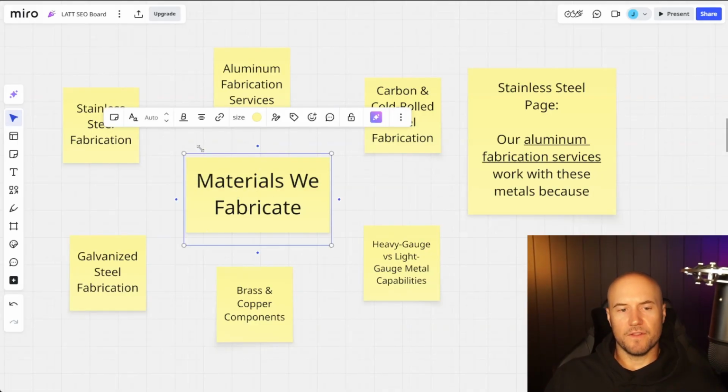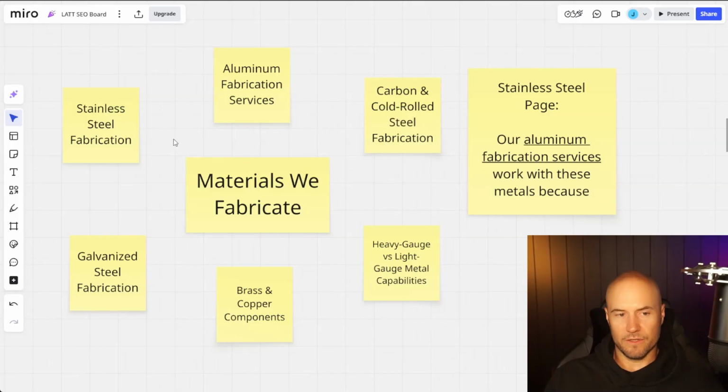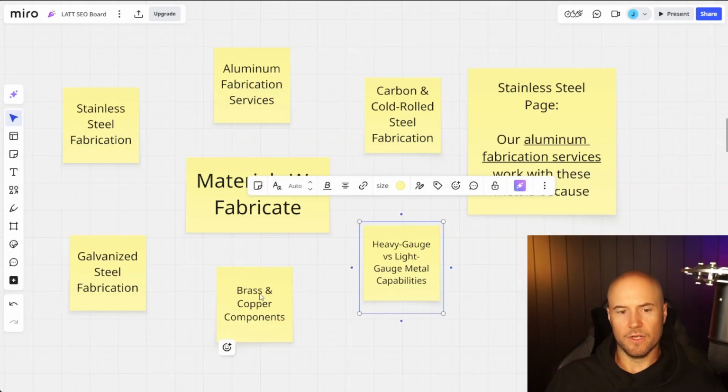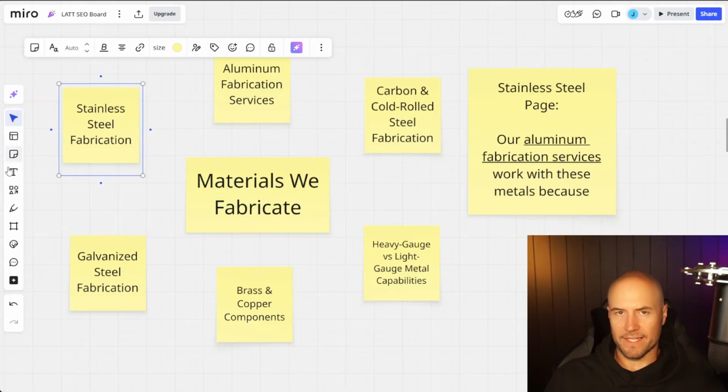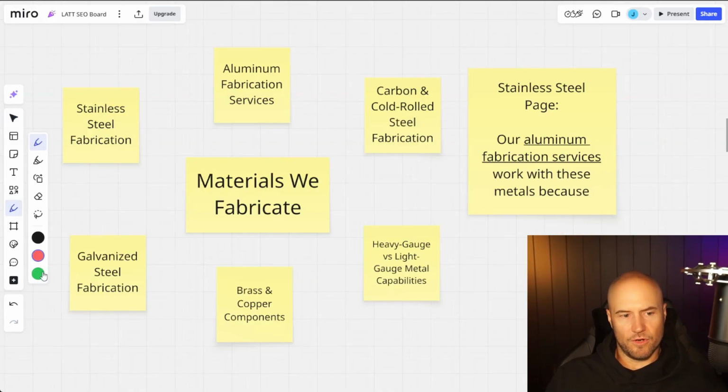Now, if there is a significant amount of content to include about stainless steel fabrication, it would make sense to have an individual page. Each of these would technically be a new page. You'd have an individual page for that specific service, stainless steel fabrication. And you would link from this page to the materials we fabricate page and vice versa, back and forth. So if I draw this here, this page would link to the stainless steel page, and this page would link back to this one.